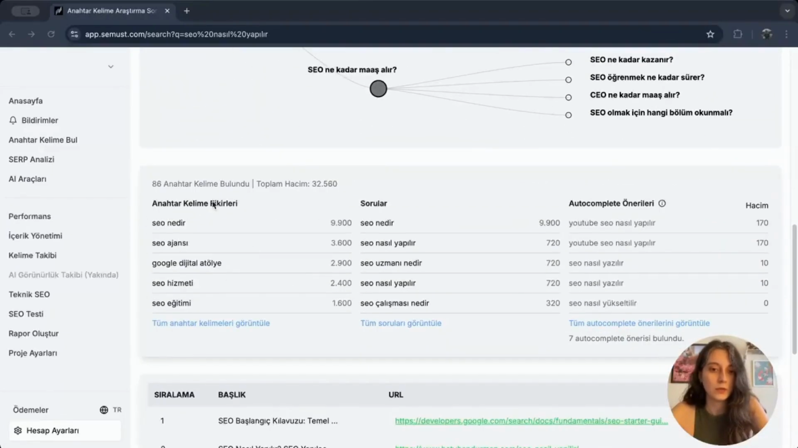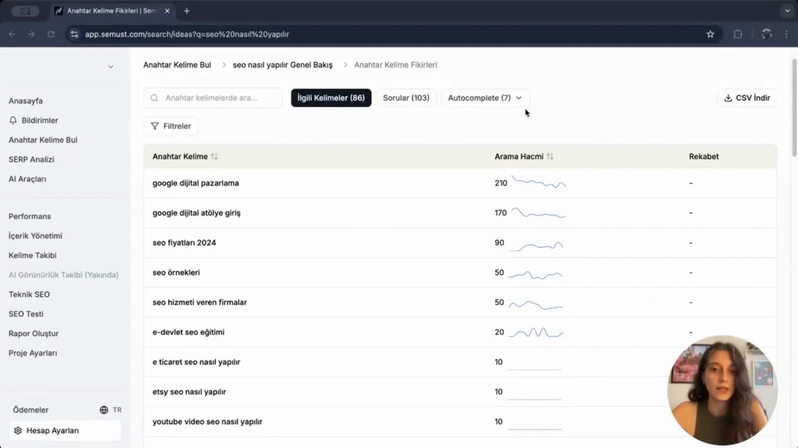First, we will look at keyword ideas. We can switch from this section to expand this area. In this part, we have 3 tabs. The first one is related words. Related words show you other queries that users actually search for. And here you can see both the search volume and the level of competition.